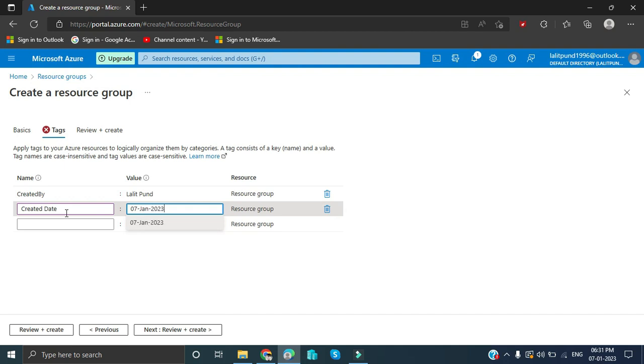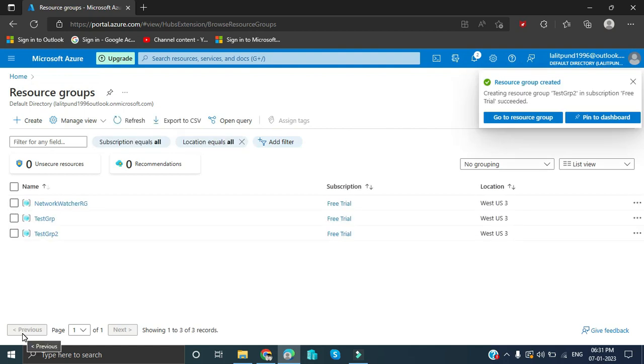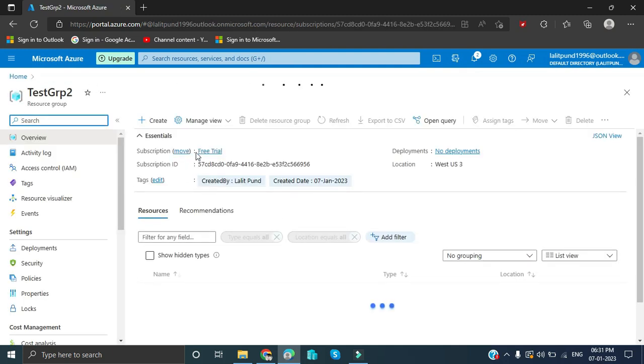So let's click review and create. Let's create the resource group. You can see there is one notification, go to resource group. So this is our resource group and location. Let's go to the home page.